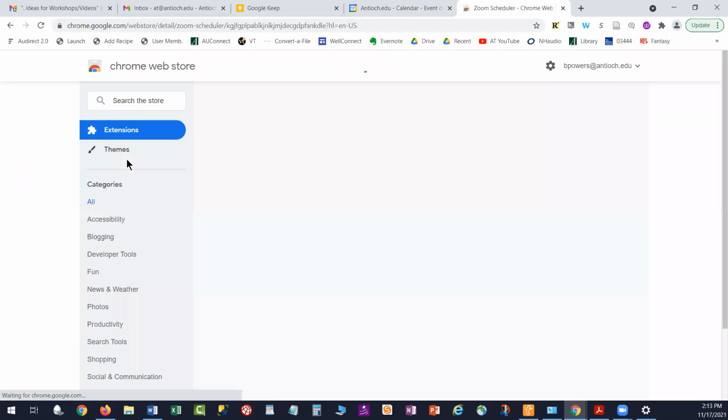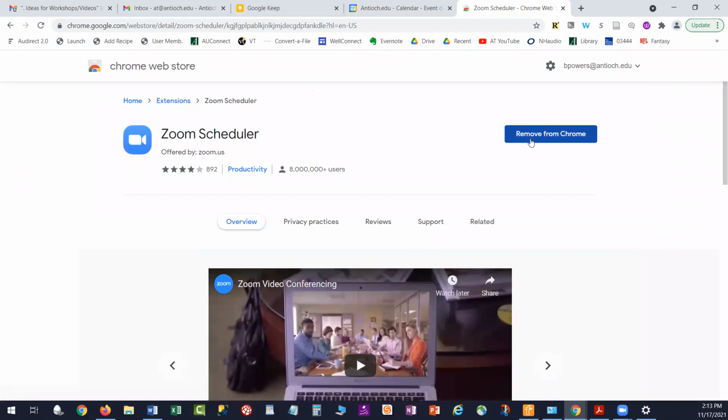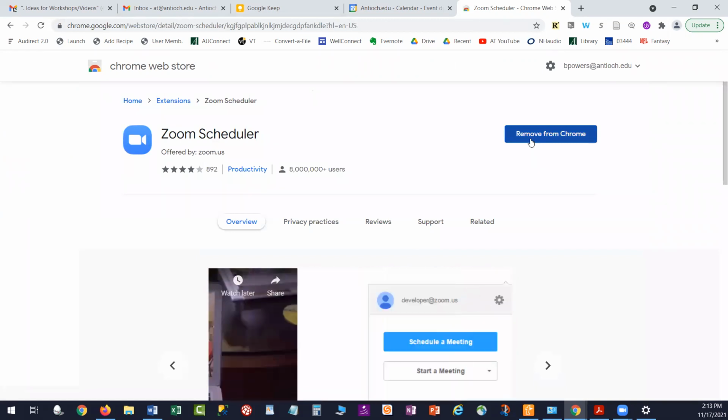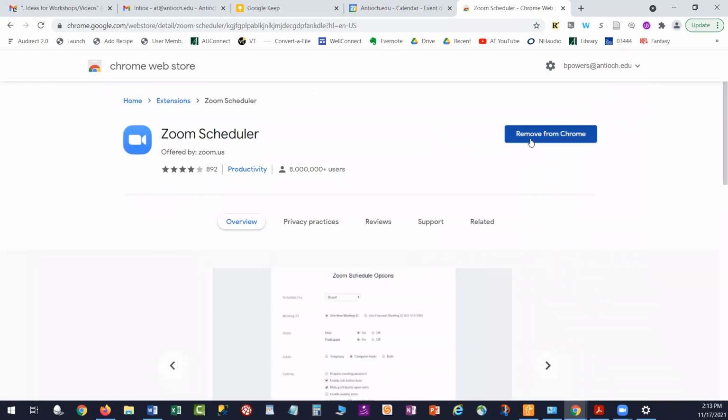Zoom Scheduler for Chrome. Add to Chrome, remove from Chrome. After you refresh your window, you will then have that Make It a Zoom Meeting button in your calendar. Is anybody using that already?